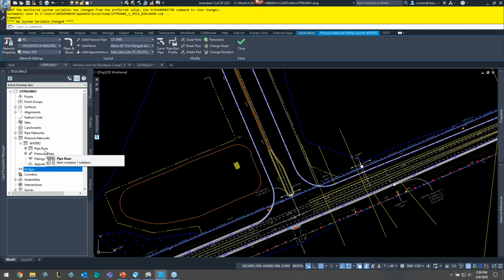All right, so what they've done, again, if you've ever done a pressure network like a water line or a gas line or a force main, you kind of realize it's just a horizontal and a vertical. I mean, that's really kind of all it is. And you just want the thickness, the depth of the pipe to show up in your profile view.